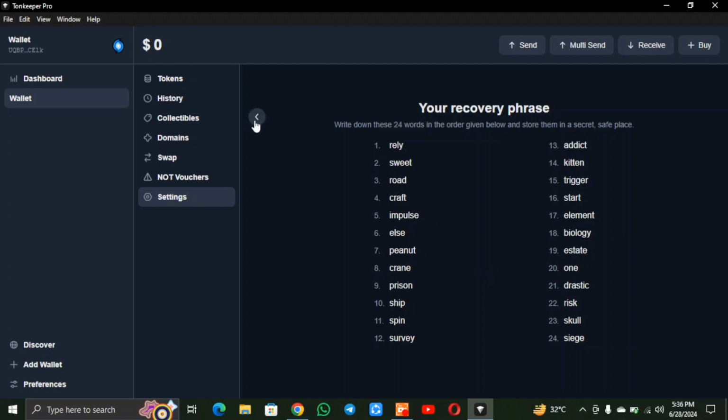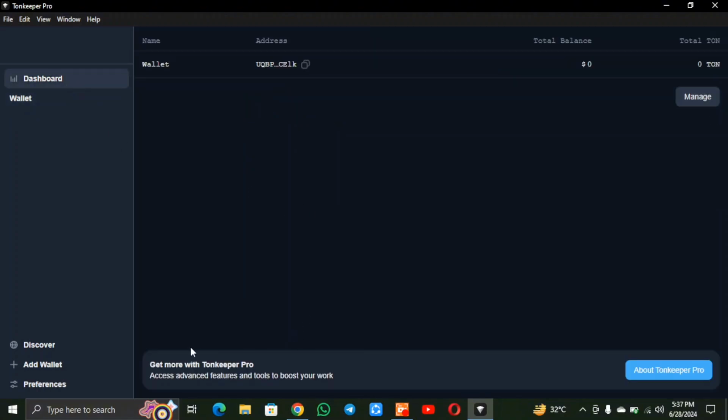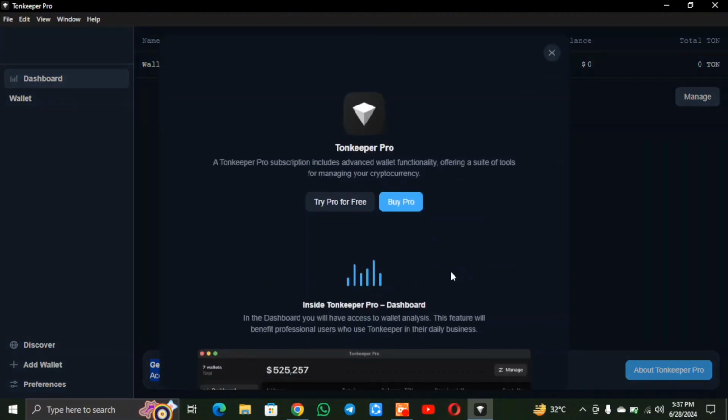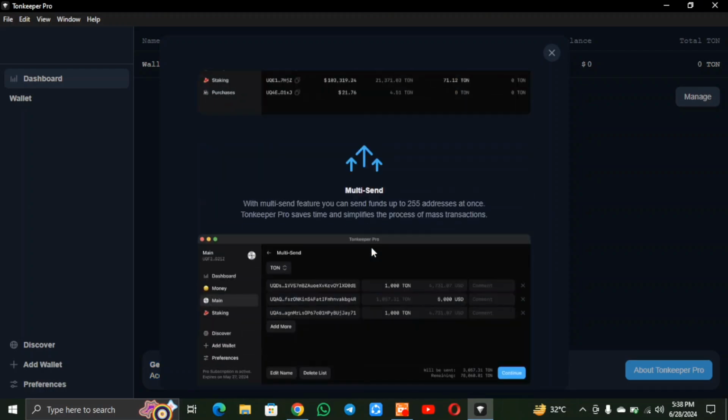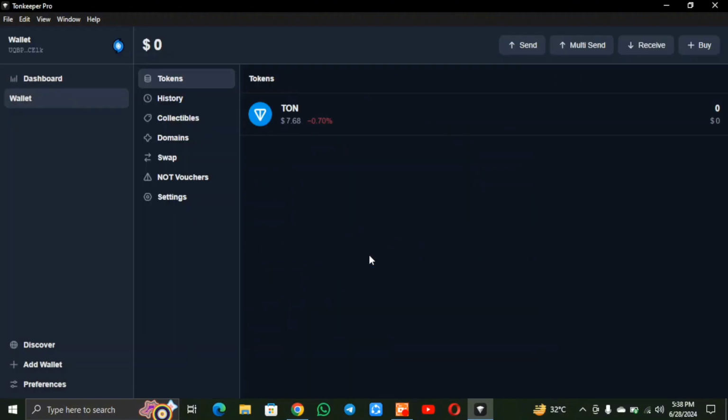Okay, so guys, if you want to access your Tonkeeper Pro account, you can click on the dashboard button and then you can see get more with Tonkeeper Pro, access advanced features and tools to boost your work. So you can click on this link about Tonkeeper Pro, so you can easily access your Pro version, and you can easily purchase the Pro version. The Pro version enables more features compared to the normal Tonkeeper wallet. And that's it, that's the video.